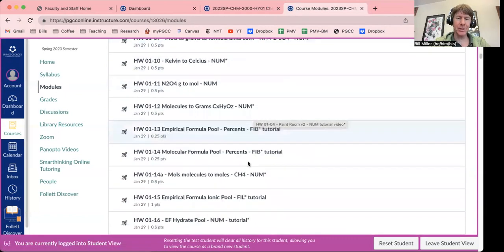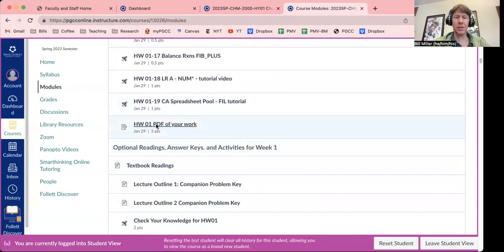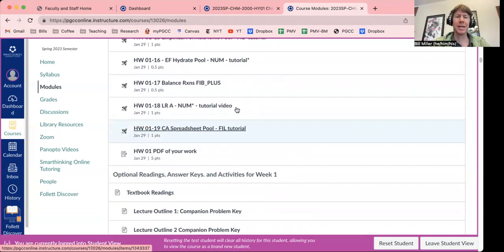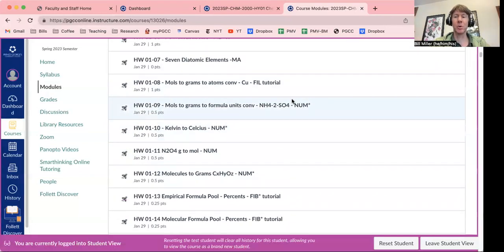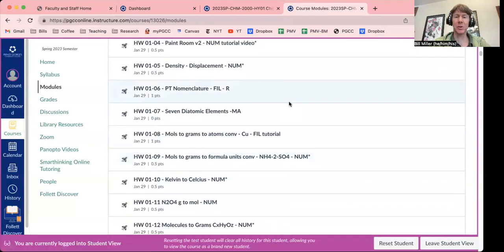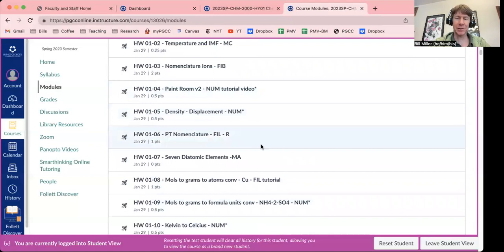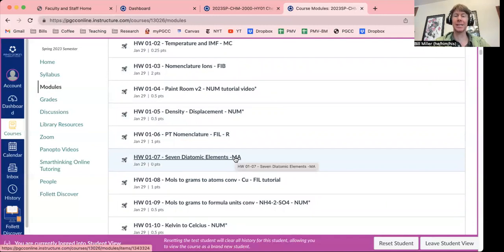Asterisks: you'll see homework 01 PDF of your work. Any problem that has an asterisk after it, you will be required to upload your work as a single PDF, so make sure you're writing down the work. I have to be able to tell how you did the problem from your work for each of these asterisk ones. If it does not have an asterisk, then you do not have to show me your work. And again, this has to be a single PDF for all of that work.